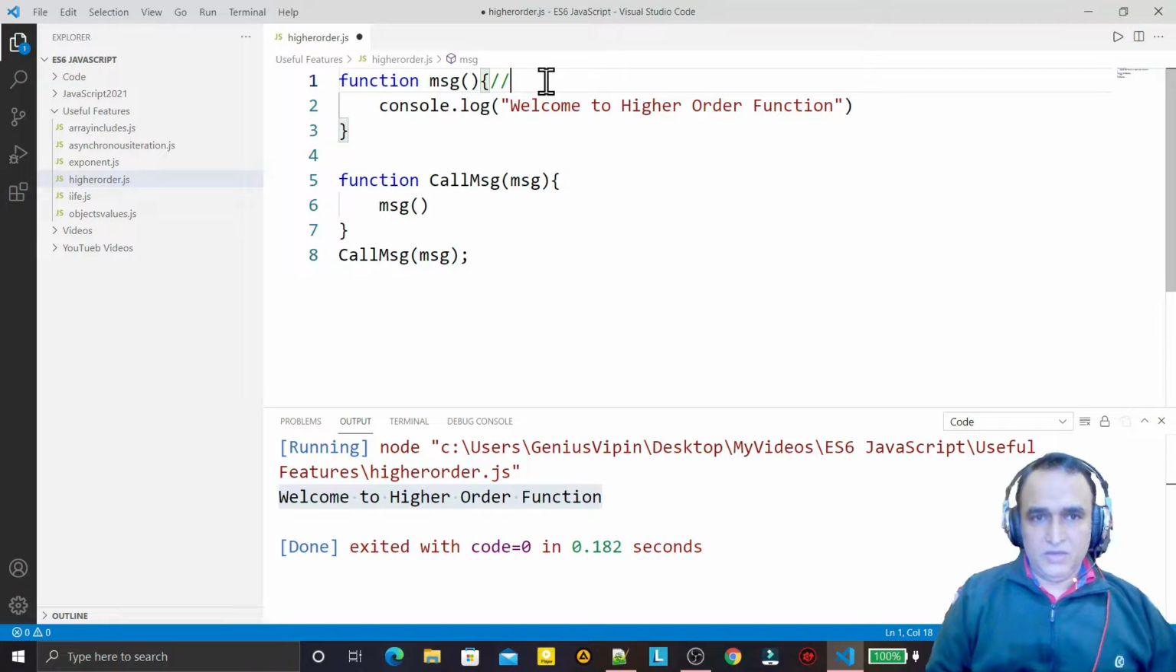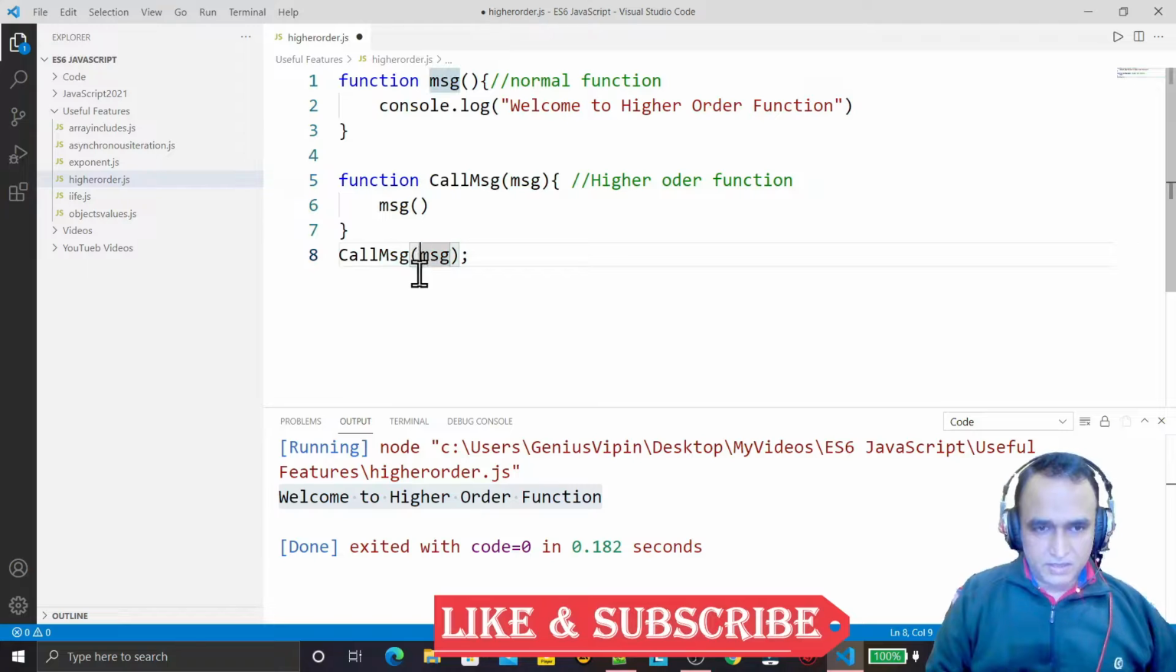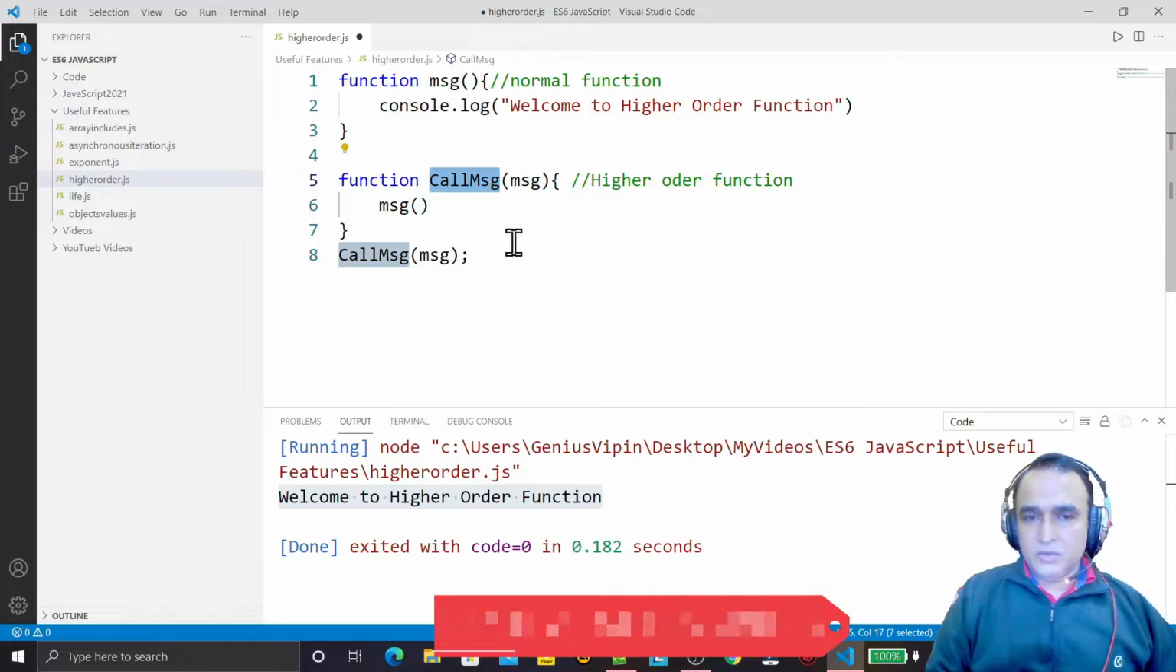This msg is a normal function, and this callMessage function is called a higher order function. Why is it higher order? Because this function takes another function as an argument. We are passing this msg function as an argument to callMessage. So that's why callMessage is called a higher order function.